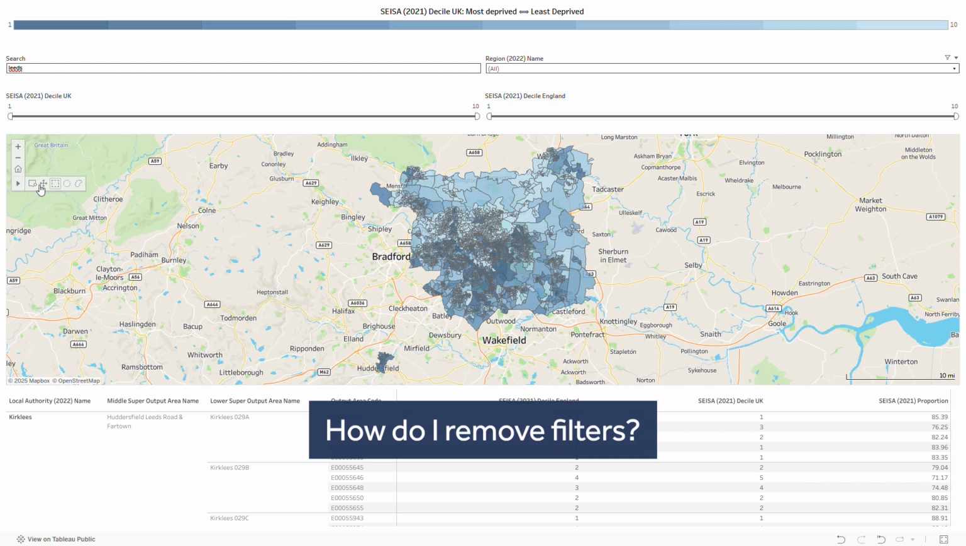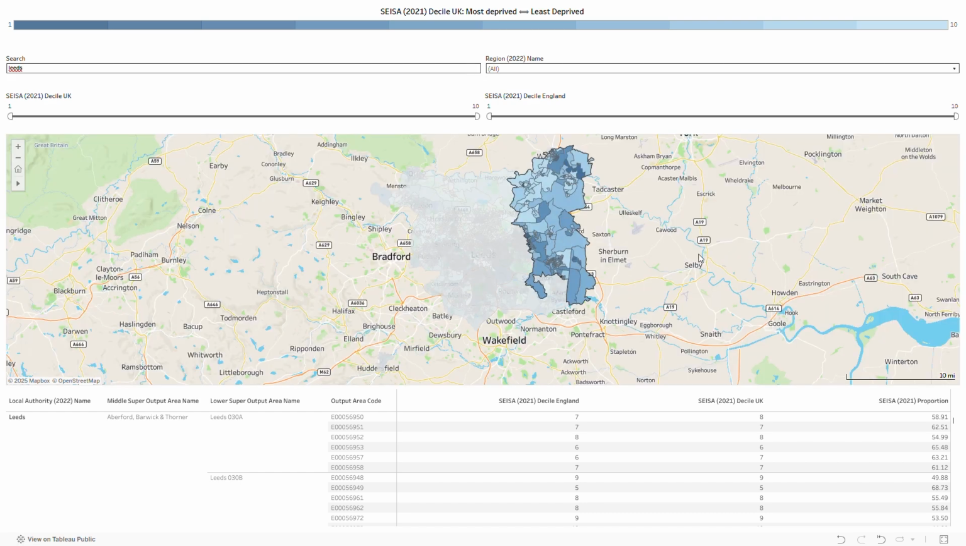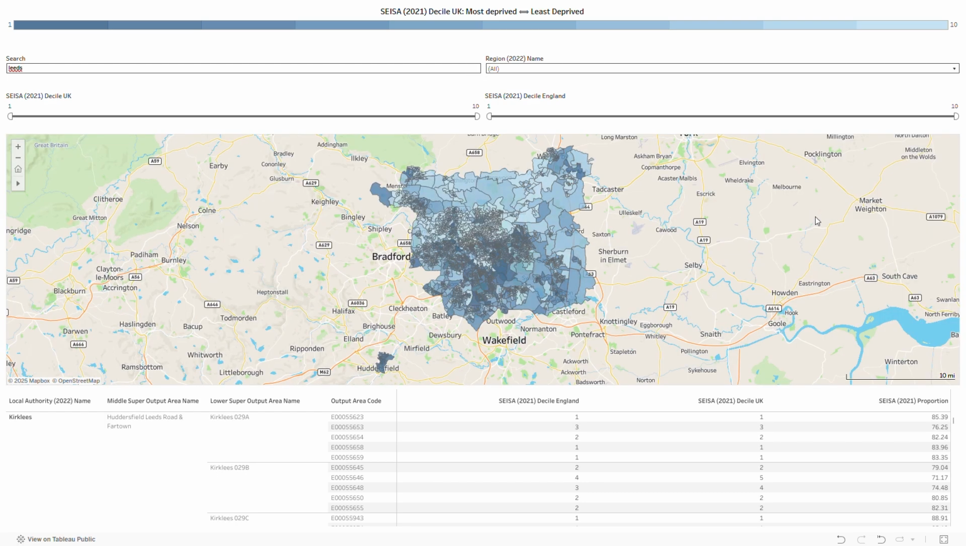If you've used the map tools to restrict the maps, please click on an area of the maps that does not have any output areas in the blue shade. This will undo the restriction and remove the filter from the data. After this, please click the Zoom Home button to ensure the maps are properly reset.